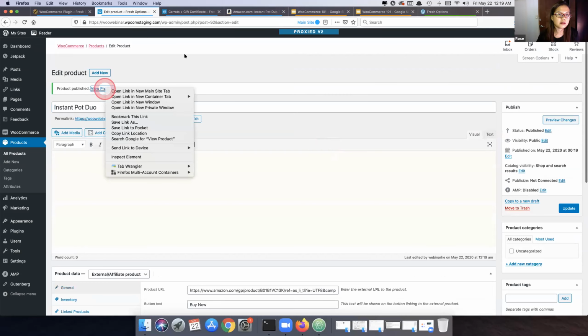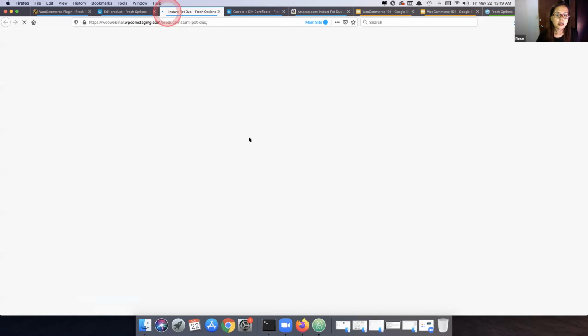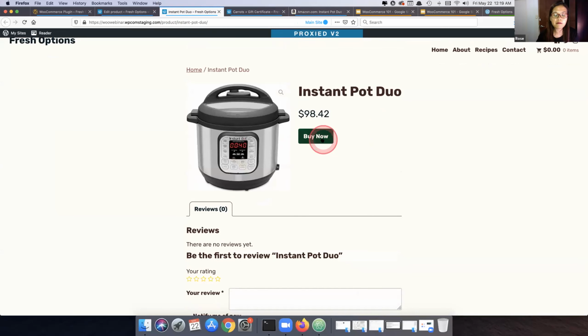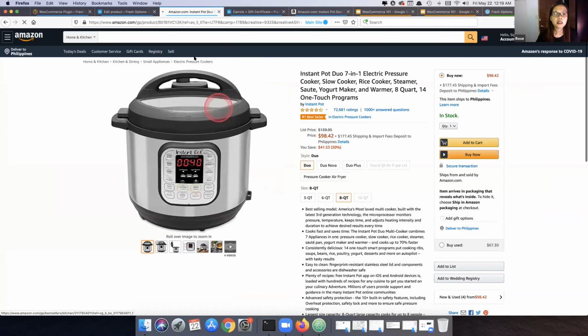Let's check this now. All right, so you have the product listed on your website, but if people click the buy now button, they will be taken to the Amazon site. So those are the 4 product types.